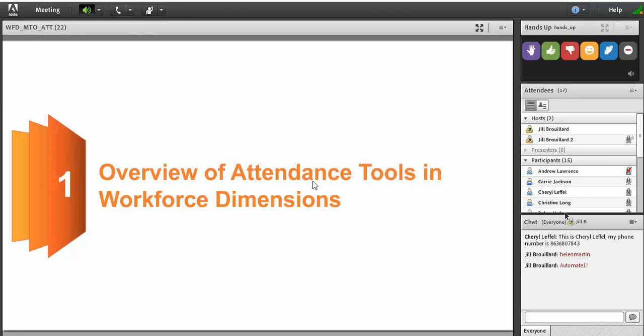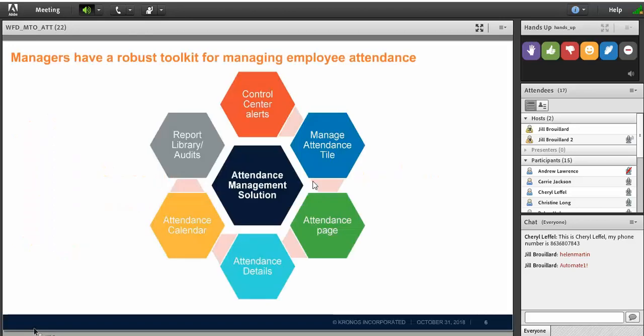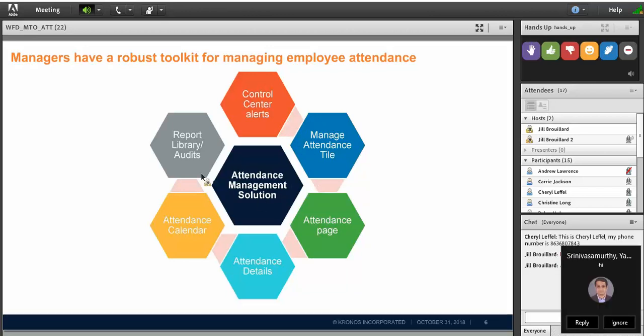So we're going to now go into page 4, the overview of the attendance tools and Workforce Dimensions. So we can go right to page 5. What you're going to see on page 5 is all the different types of tools that come with your attendance module. Okay? And what we're going to do is go through and look at each one of these tools and talk about what they do.